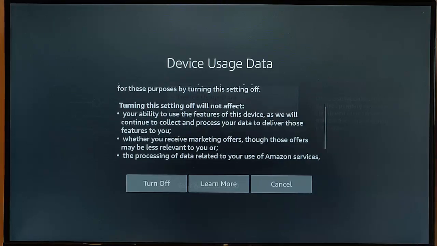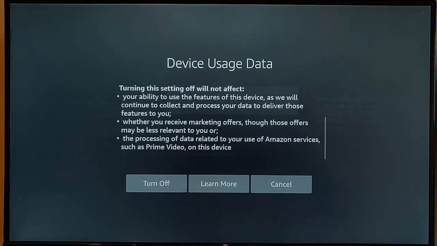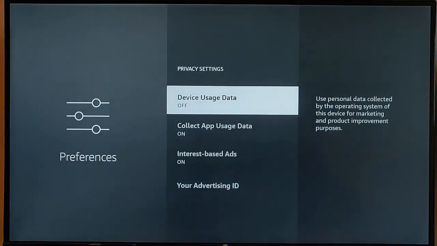Whether you receive marketing offers, though those offers may be less relevant to you, or the processing of data related to your use of Amazon services such as Prime Video on this device. I think I'd be quite happy to turn that off. Go to turn off, middle button.